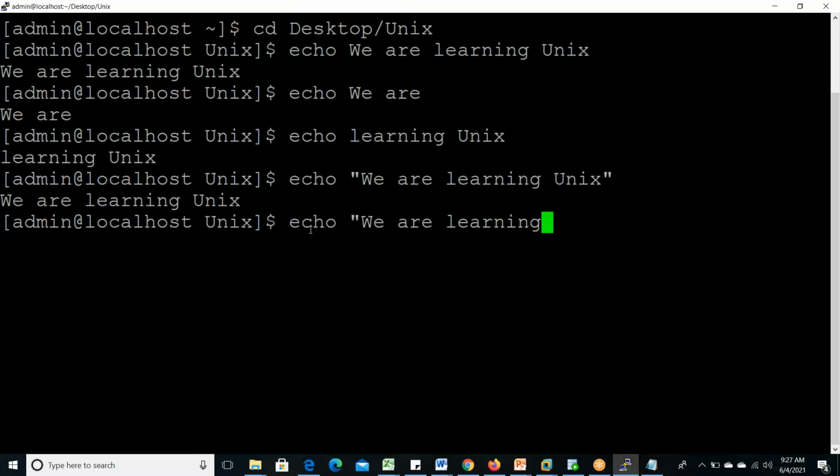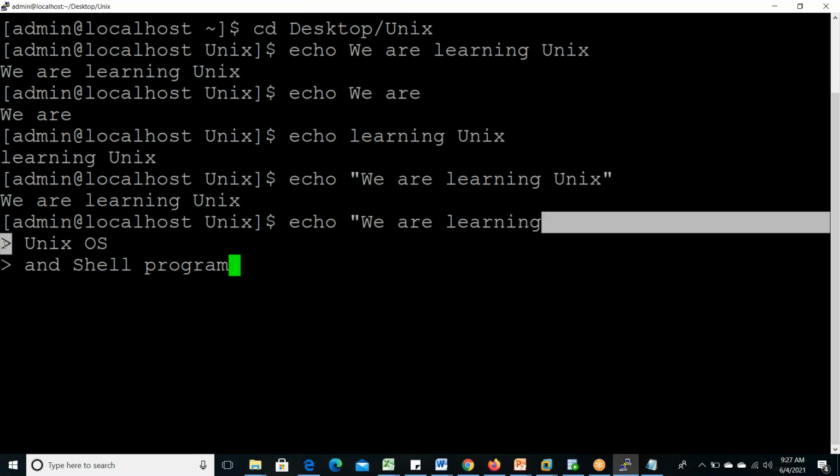Echo, we are learning, then enter. Then again we can type this. Any number of lines we can type here, because this double quote has started, so it will expect where it is ending. Now it has not ended, so it will continue. Again it is expecting. So here you are getting one symbol, greater than. What is this greater than symbol? This is called the secondary prompt.